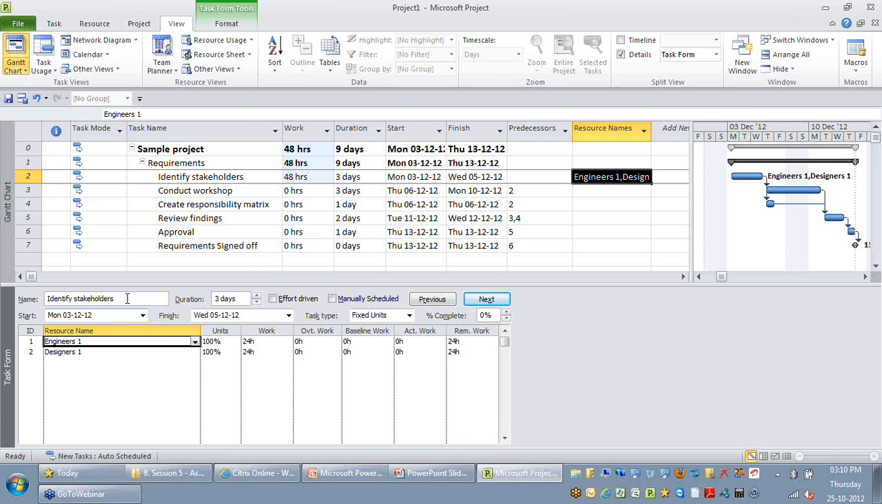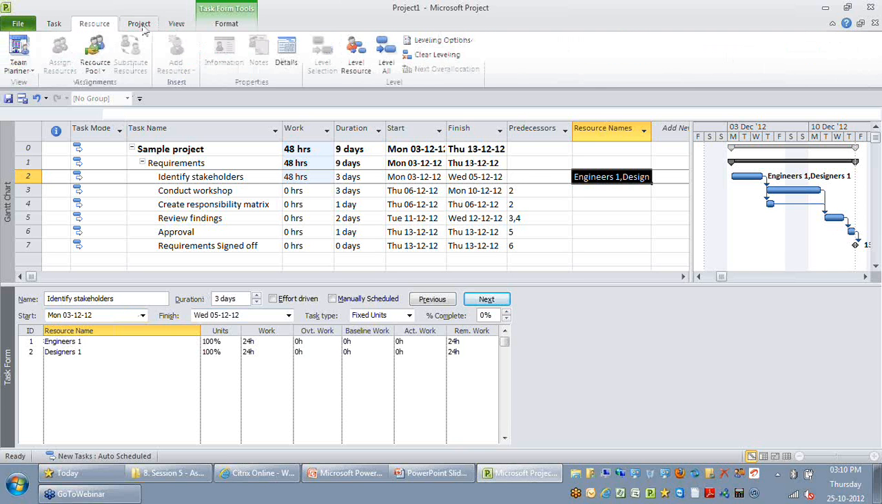The next unit which we need to understand is, when I go to the resource sheet, if you look at my engineer 1, from this date to this date, this tells how much percentage is allocated to the project.